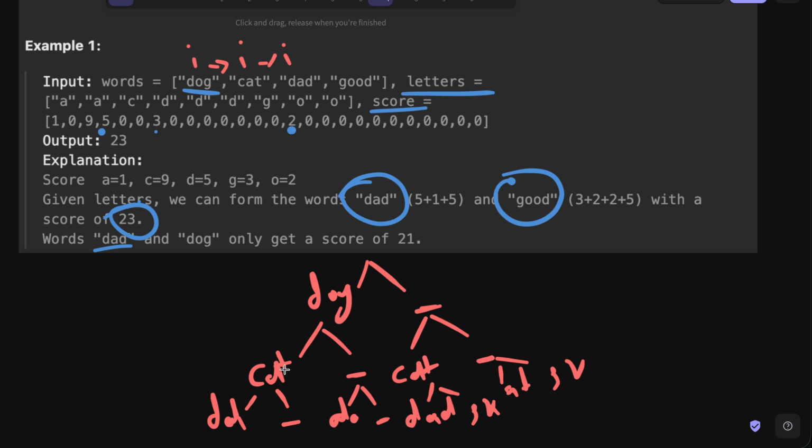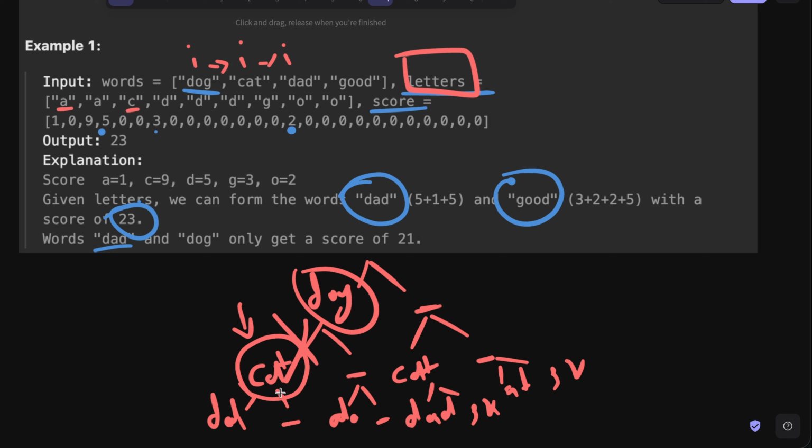But here's one thing that you need to understand. I cannot really create the cat word. Why? Because I have C, I have A, but I do not have T anywhere in the letters array. And that's why creating this cat word is not possible. So on this state, you will not have any branch where we are actually taking the cat word. So this entire branch will just go away and we will only have the branch where we are not taking the cat.